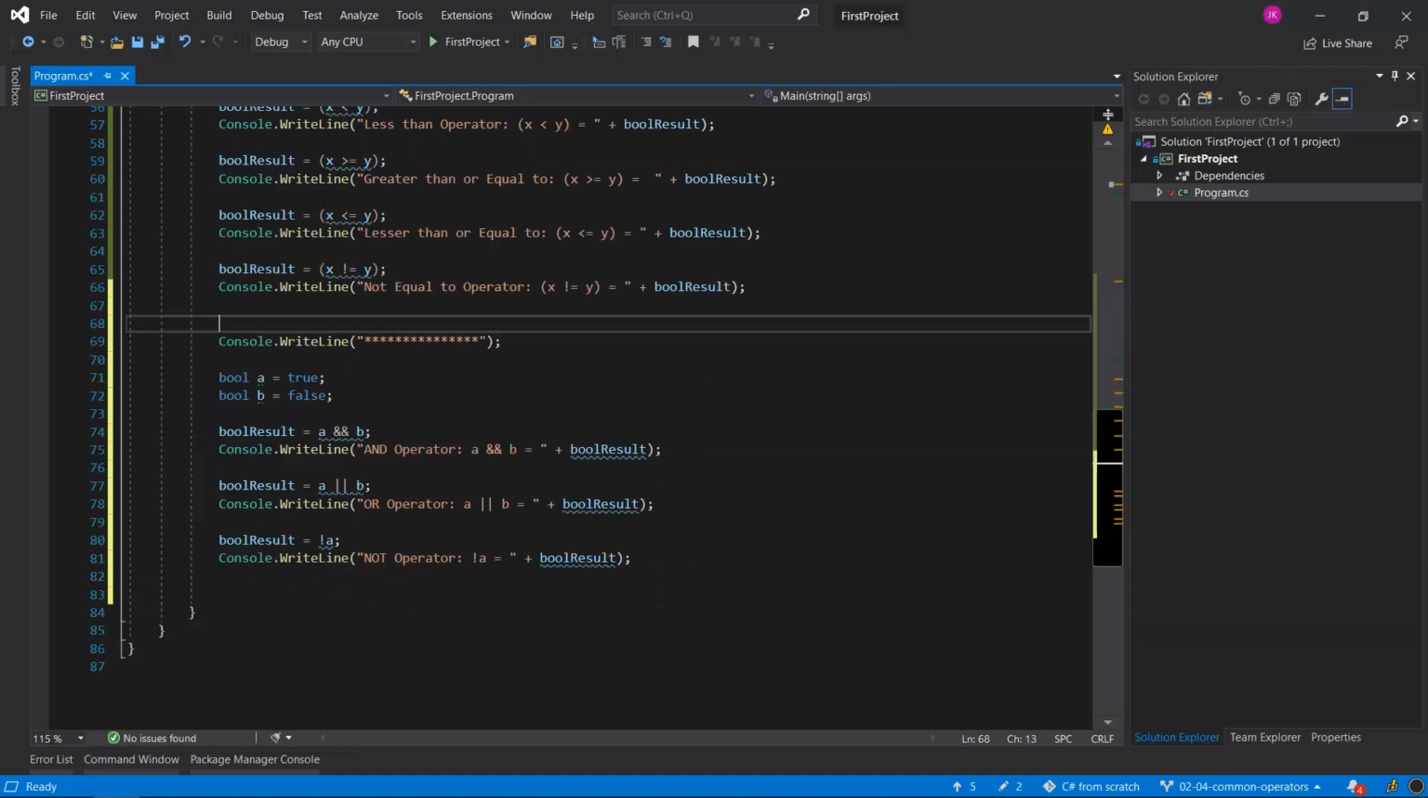For Booleans, we have three different operators. Logical AND returns true when both conditions under consideration are satisfied. Otherwise, it returns false. For example, A and B returns true only when both A and B are true. Logical OR returns true when one or both of the conditions are satisfied. Otherwise, it returns false. So for example, A or B returns true if one of A or B is true. Of course, it returns true also when both A and B are true. A logical NOT, which is a single exclamation mark, returns the reverse Boolean value. For example, if A is true, then not A is false.